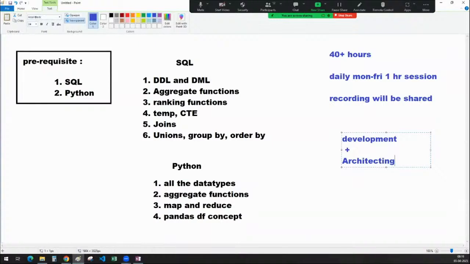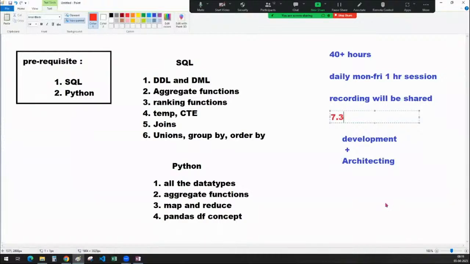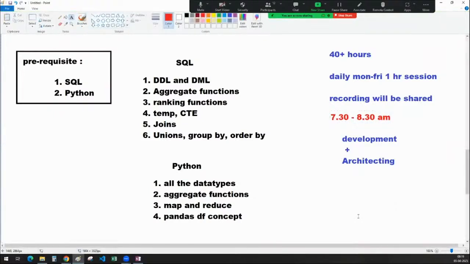As for the timings, I actually forgot to mention the timings, guys. The timings are the same timings, guys, 7:30 to 8:30 a.m. Same timings every day. So these are the timings.